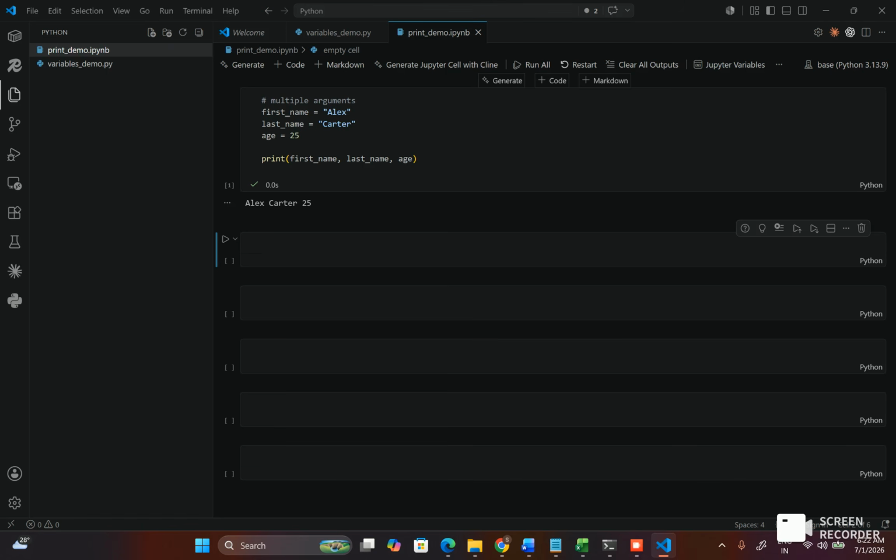So here I got Alex Carter 25. All three values printed on one line. When you pass multiple arguments to print, it automatically puts a space between each one. That's the default behavior. You didn't have to add any spaces yourself. Now let's try a few more combinations to make this concrete.